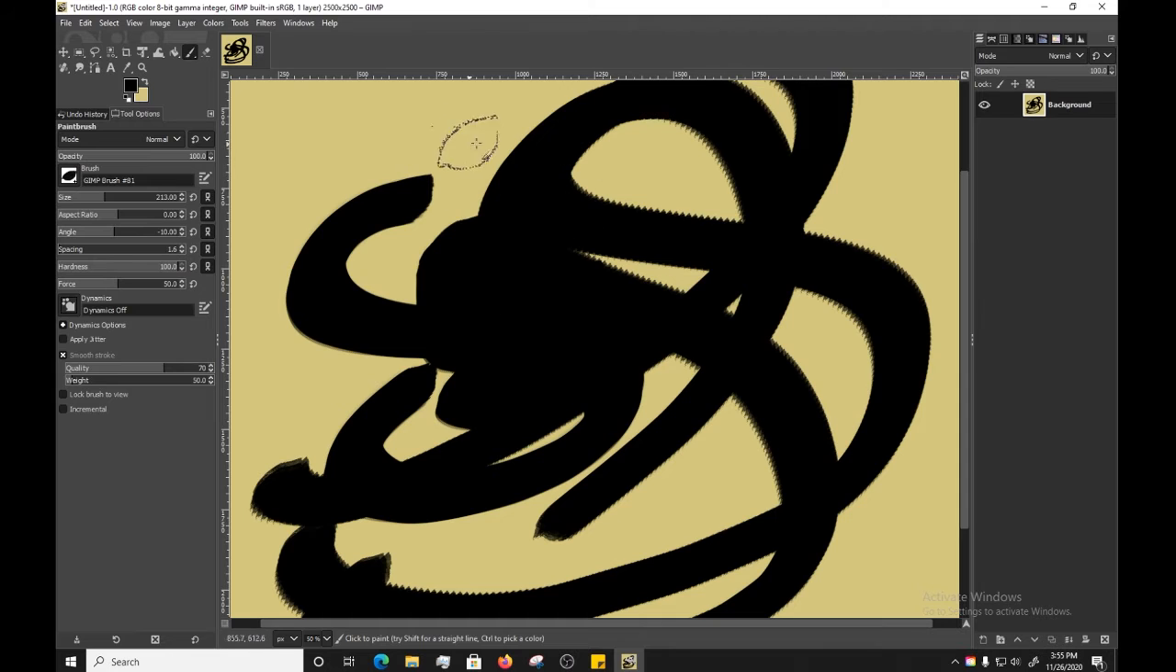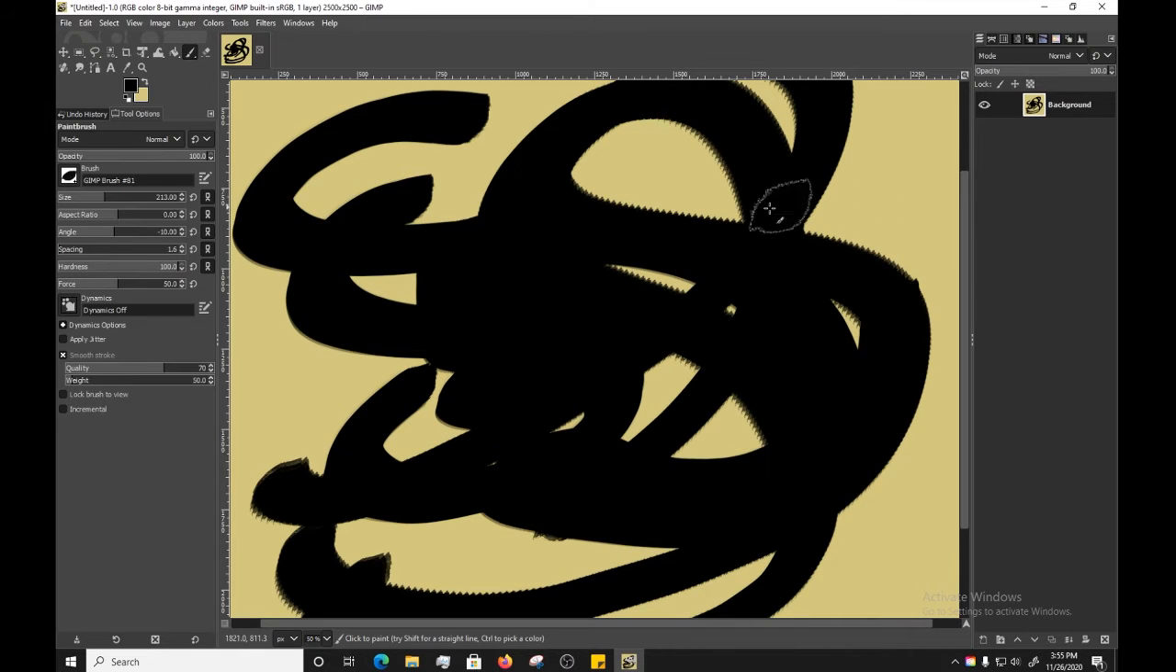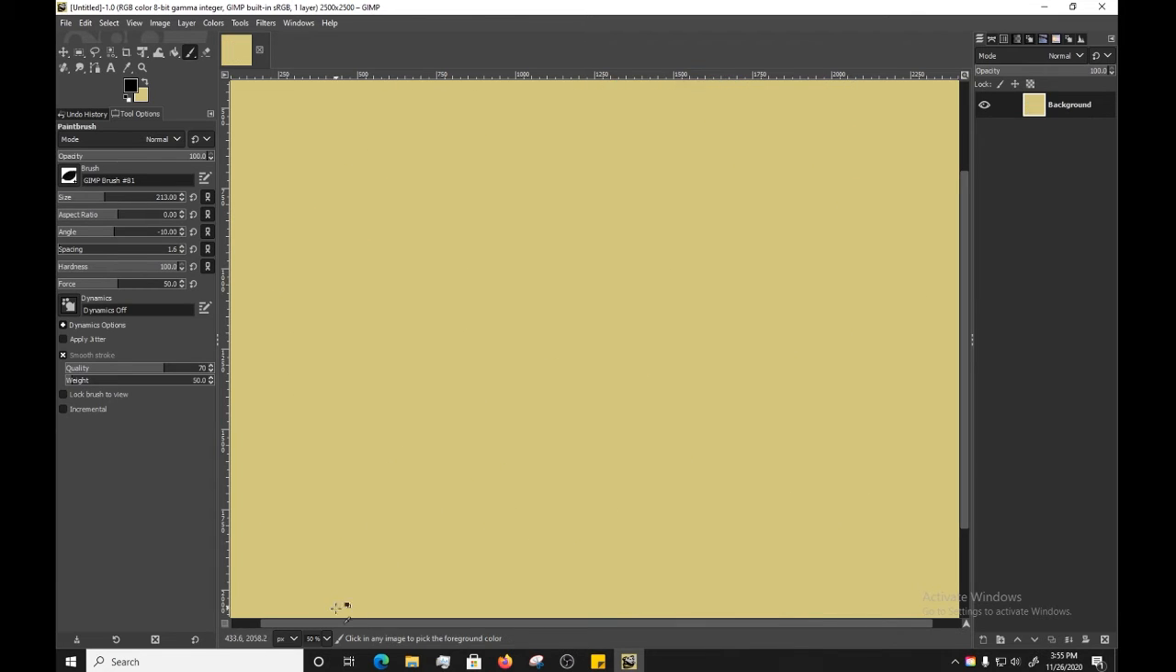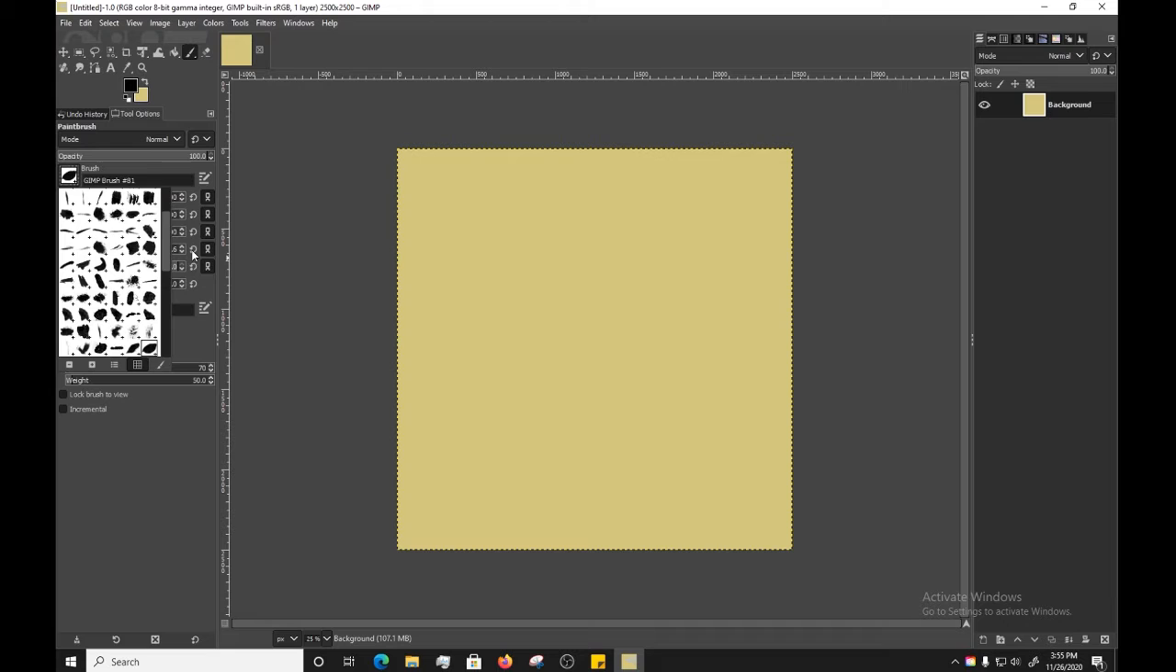Also, as you see, the closer together I put the spacing, the slower the line trails behind. That's because it's processing more of the brush, so it takes a little longer to actually get that line going. But, undoing all those squiggles, let's go back and pick a simpler brush.